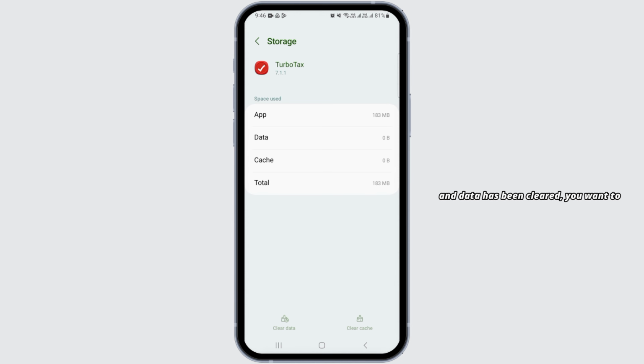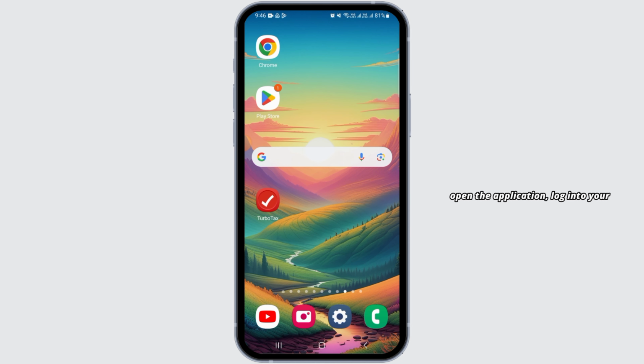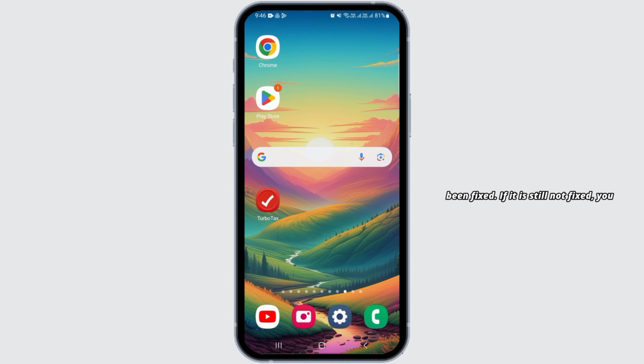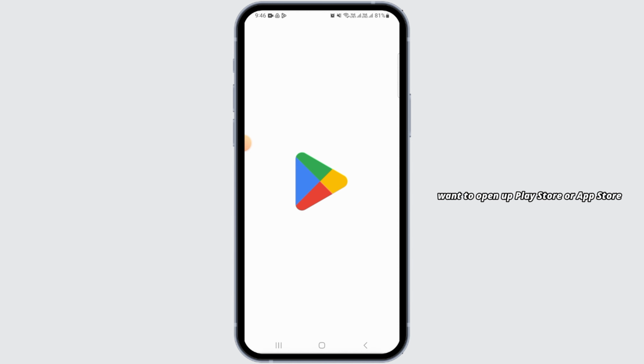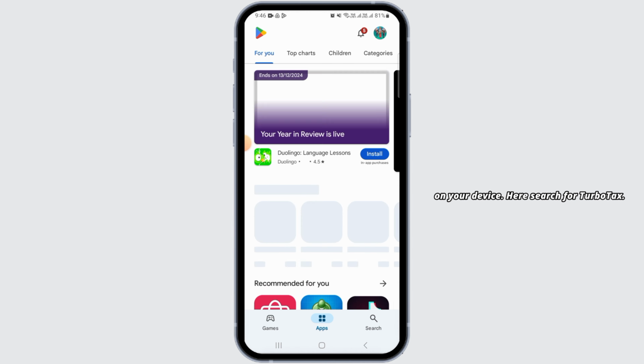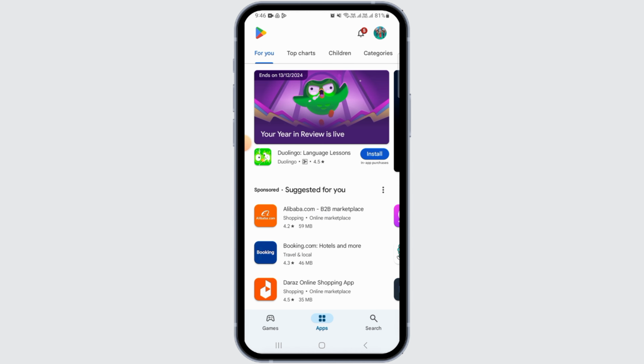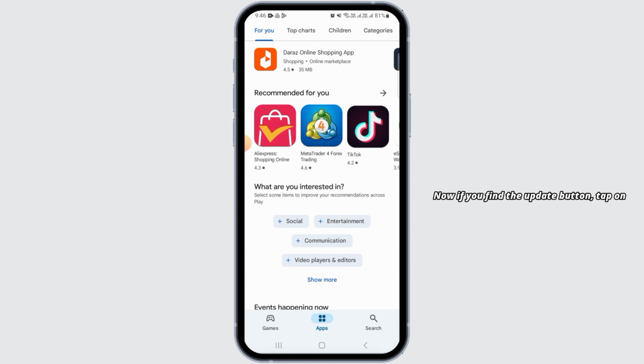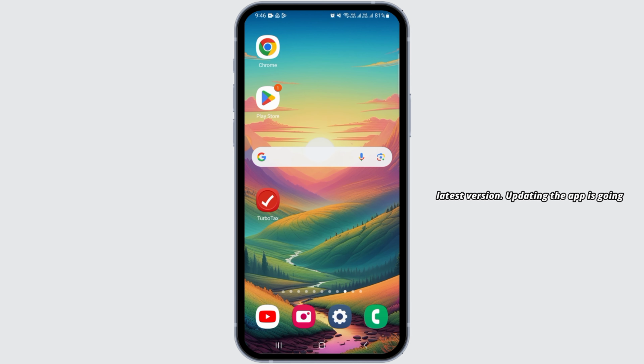Once both cache and data has been cleared, you want to open the application, log into your account and check if your problem has been fixed. If it is still not fixed, you want to open up Play Store or App Store on your device. Here search for TurboTax. Now if you find the update button, tap on that and update the application to the latest version. Updating the app is going to fix any bugs within the app.